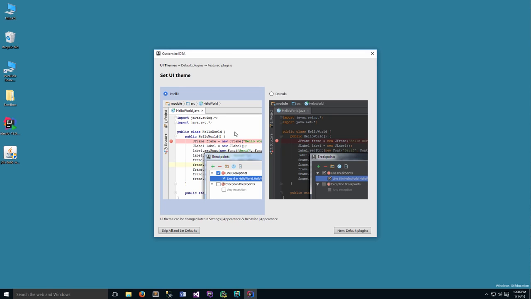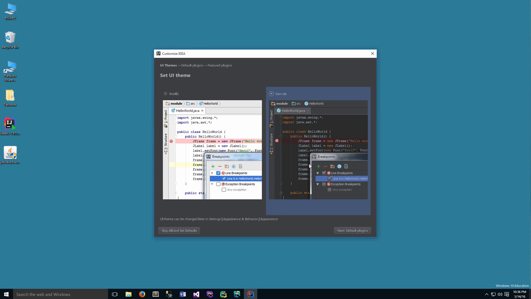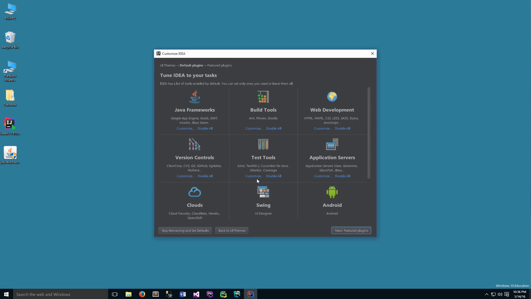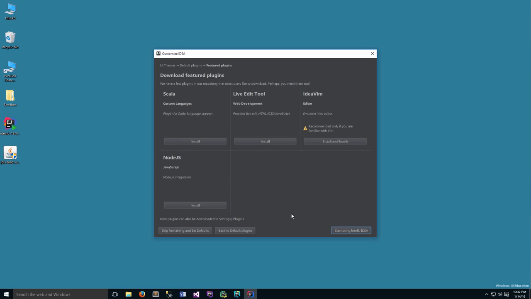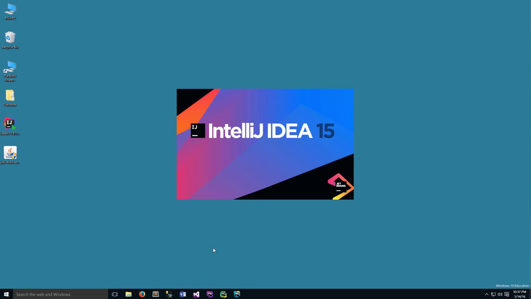And then what will happen is it will ask you for a color scheme, and I personally like the dark theme. It seems to just be a little easier on my eyes after a lot of viewing, so I'm going to select Darcula, and then I'm going to click Next and look at all of these default plugins, and I'm just going to leave this alone. When it comes to featured plugins, I'm not going to bother with any of this, and I'm just going to go directly to Start Using the Product.